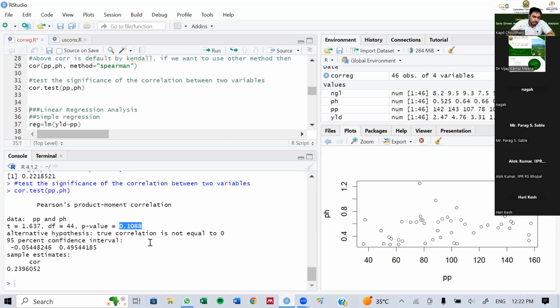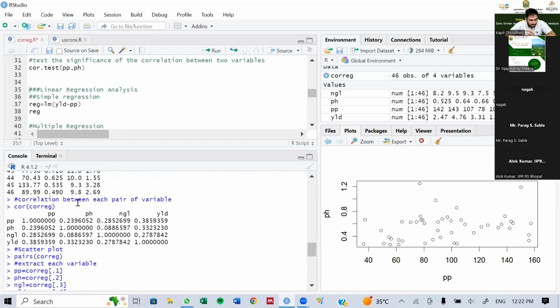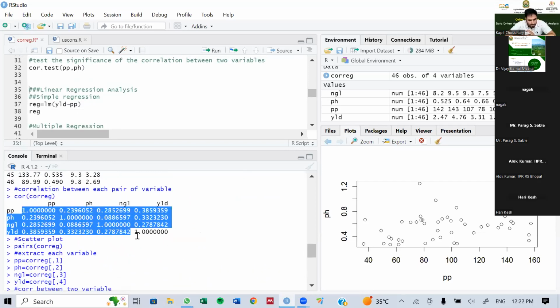So okay, now we come to linear regression. I have used the same data. Now my dependent variable is yield and the independent variables are pp, ph and lgl. I found the correlation, and as you can see in this matrix, every correlation is positive. Now I have to run the regression. In regression, how am I going to predict the yield on the basis of my independent or explanatory variables?